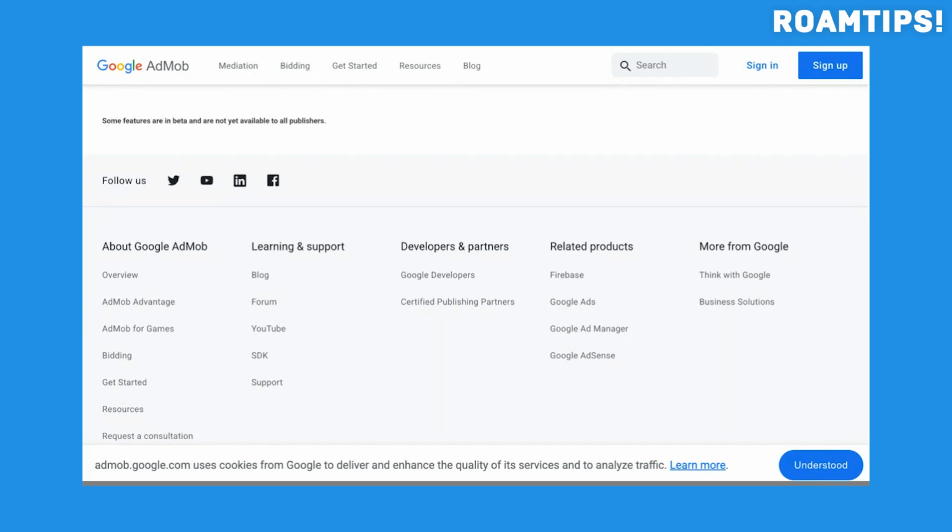Choose from banners, interstitials, rewarded videos, and native ads for an engaging, non-intrusive user experience. Boost your earnings by integrating multiple ad networks through AdMob's mediation feature. Its AI automatically selects the highest-paying ads, maximizing your revenue potential.